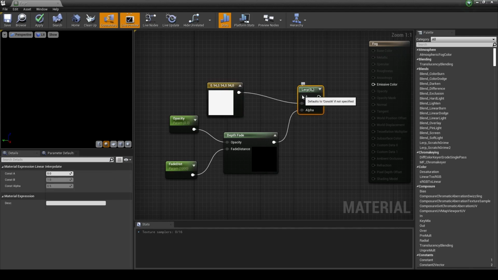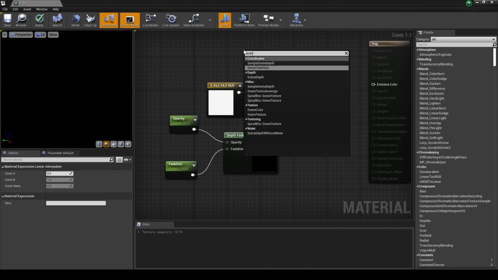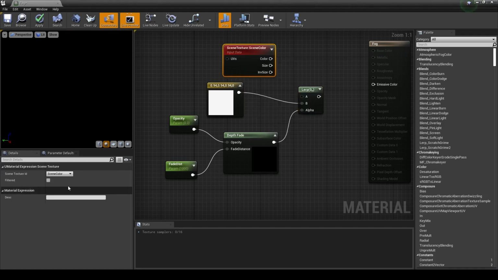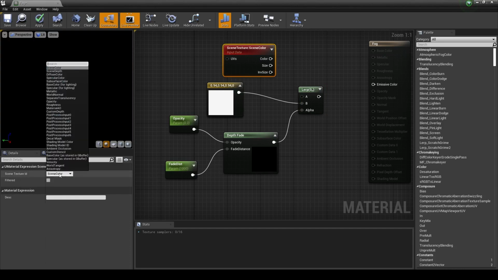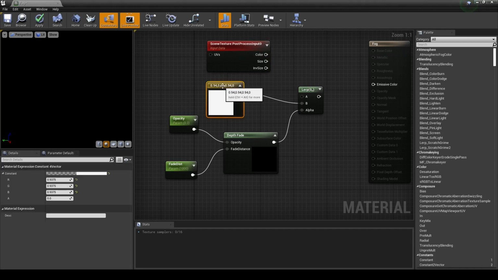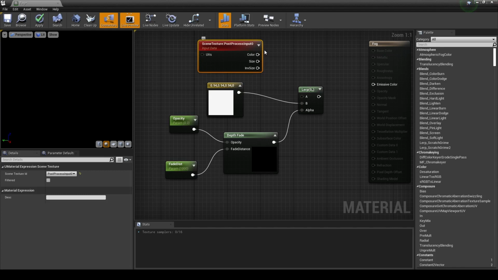Now in our A slot, right click, scene texture. We're just going to go down here and click on scene texture. Go over here, and for our scene texture ID, we're going to change this from scene color down to post-process input 0, and that's going to use our post-processing volume. So now we can take the color of this and put it into our A slot.